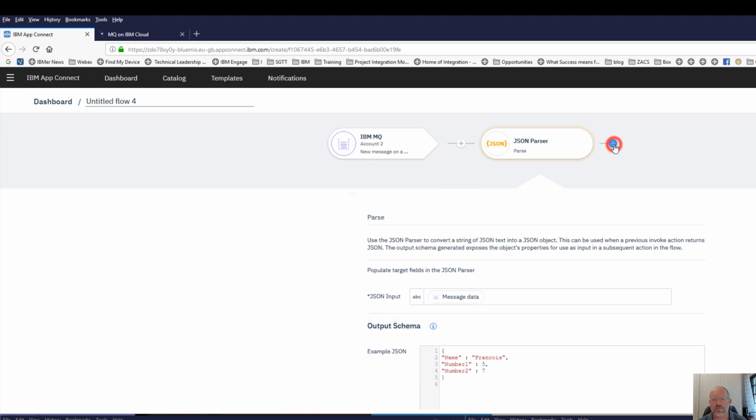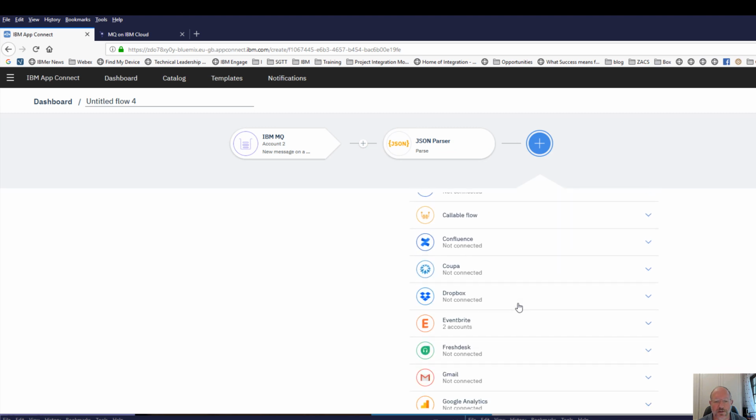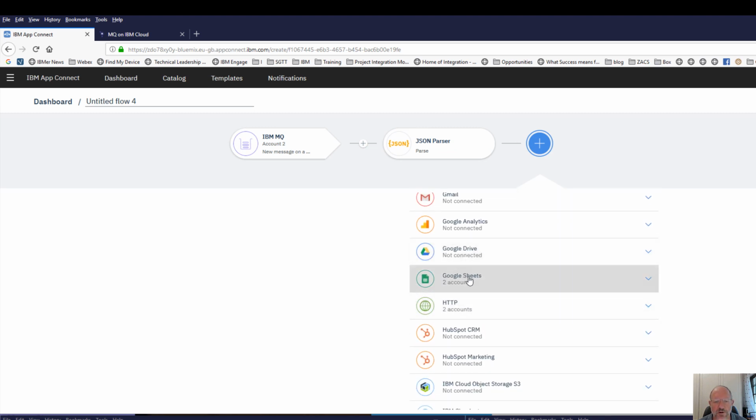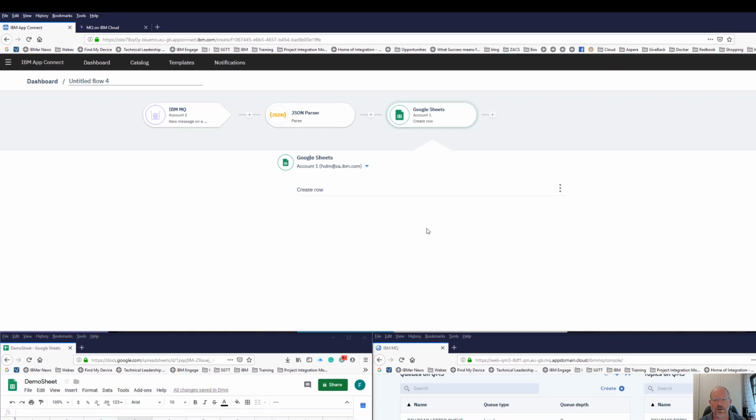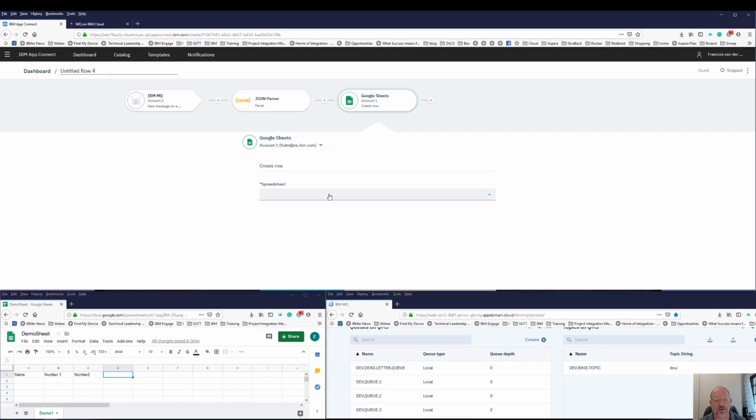As output data, I'm going to pick Google Sheets. There's my Google Sheets. I've signed on here as an account. And what I want to do is create a row in Google Sheets as soon as I receive this message from MQ. In signing on with there, it will actually go out to Google Sheets and ask me which sheet I want to use. I've got a sheet open with the name of demo sheet, so I'll pick demo sheet. It'll go back to that sheet now and try and see which worksheet I'm working on. I've called this one demo 1, so I'm going to pick demo 1.